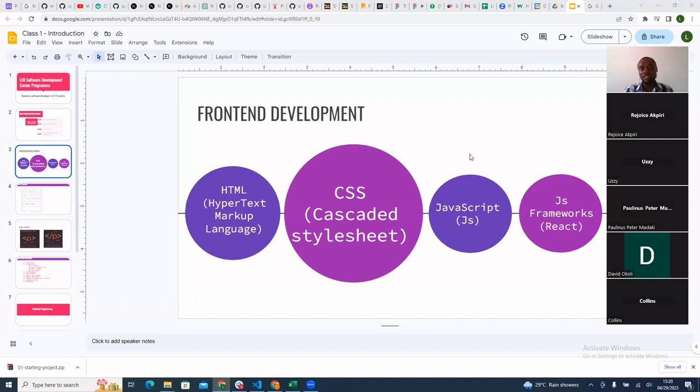Then CSS, called Cascading Style Sheets. The last class I said that it's like makeup, the makeup artist. It adds beauty, it adds flair, it makes your website look very attractive. So it doesn't look dull like one black and white document. It adds color and beauty to your website. That is what it does.